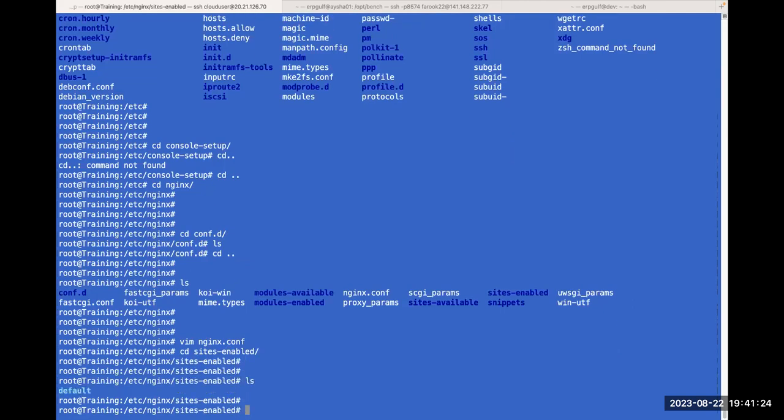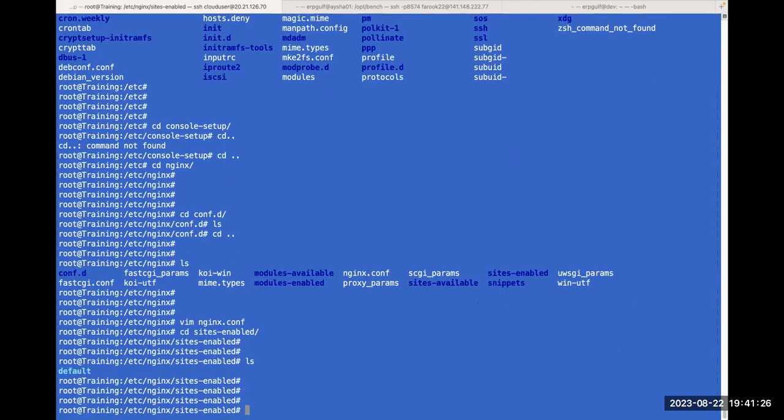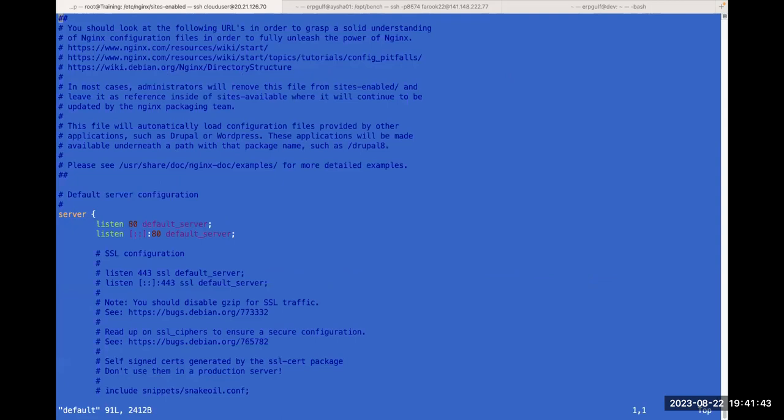Okay. So there is a default item. I will open it with VIM. I already told you there is something called VIM, so I will just use that. On the VIM editor, I will open default. You can see here it's running on port number 80, default server, everything, and there is an IPv6 also.